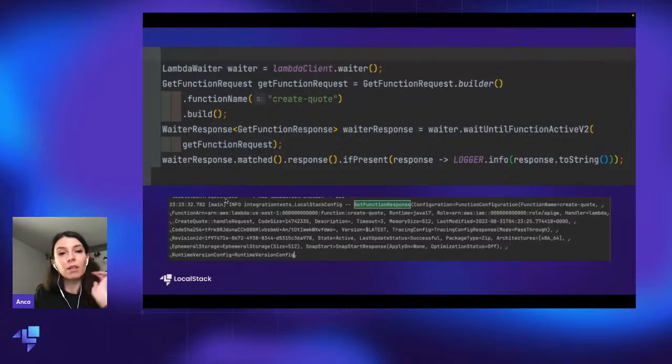And this is how you create a waiter. You have your Lambda client that will help you for that. That was why we instantiated the Lambda client. This is provided by the AWS SDK, the Java SDK, by the way. We have a get function request, and we name the function that we want to have in state active. And we have this method on the waiter that is called wait until function active. And then you don't have to log it, but in this case I did, and you can see all the information that you can have for that function.